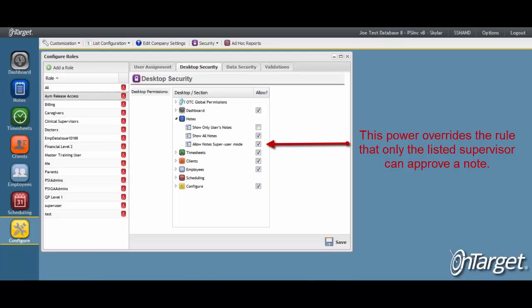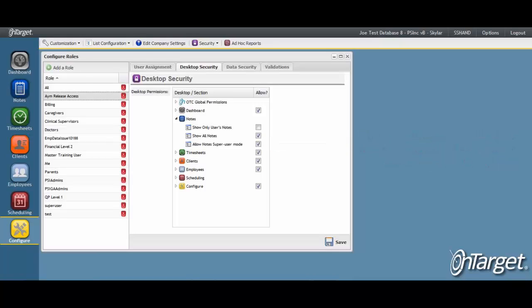When this power is enabled, the super user's signature is applied to the note, and the note then travels on to the billing cycle. This is a very privileged function and should be opened up cautiously since it affects the signing off of notes. Remember that this is role specific, so be sure that each user in this role is capable of using this function.